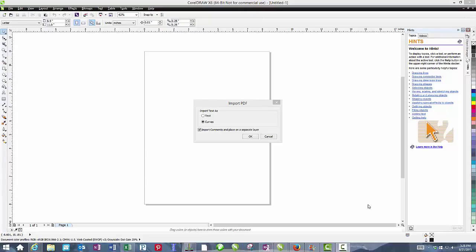In this video we're going to work with importing and exporting from Millwite and Corel Draw. We're going to be dealing with DXF and plotter files, PDFs, EPS, vector files, stuff like that. We're in Corel Draw right now and we're going to import a PDF.